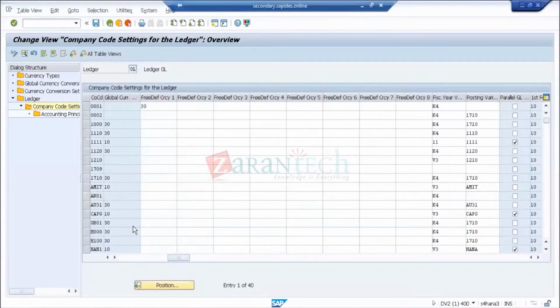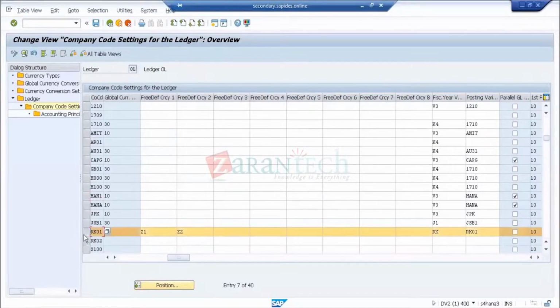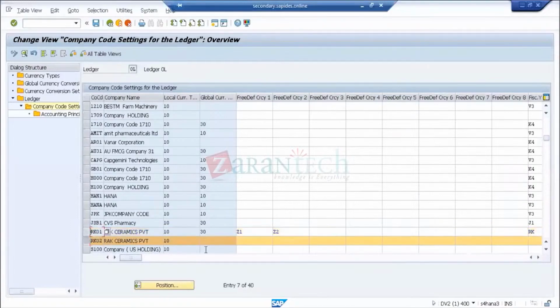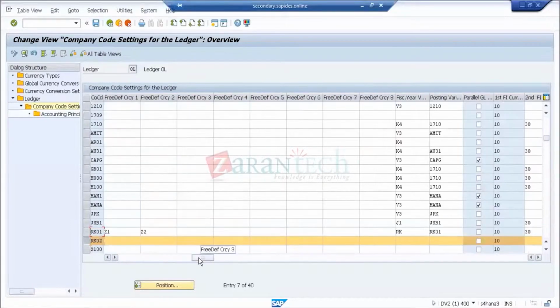Yeah. So you have to give the posting variant here. For example, when I'm taking RK01 or RK02, both okay. I don't know why the changes have been removed. All the changes have been removed here. Oh my God. Why have all the changes been removed?